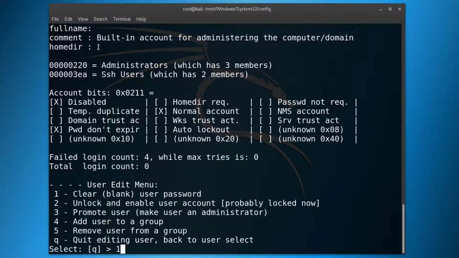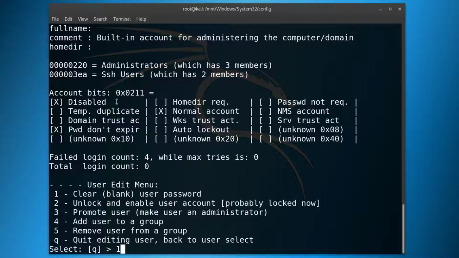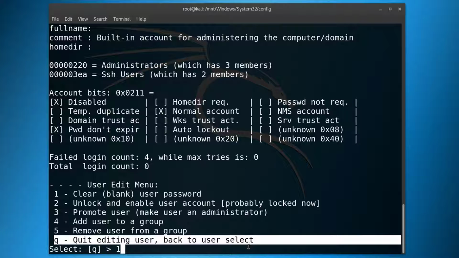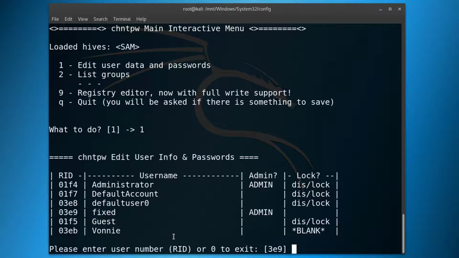And by the way, you can see just some comments here. You can see that this account is a normal account and the password doesn't expire. It's also saying it's disabled. So maybe we actually shouldn't do this one because it's disabled. So let's just go back. So to go back, what you would do is you would hit Q, the quick editing user, back to user select. So I'm going to hit Q. And I'm going to go back to 1 to go back to this edit user data and passwords.